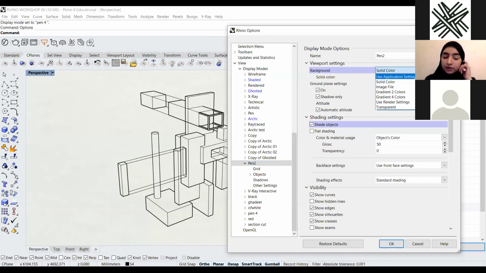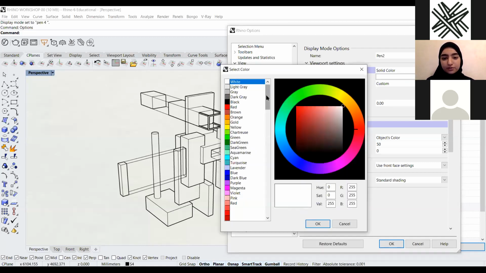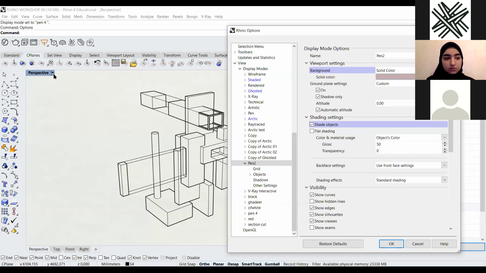So first thing, in pen display mode, you can use an image for the background. So let's say you want to export it to, let's say, Photoshop or Illustrator. So you can choose white, keep it white just for now. I'm gonna use, slide this one.